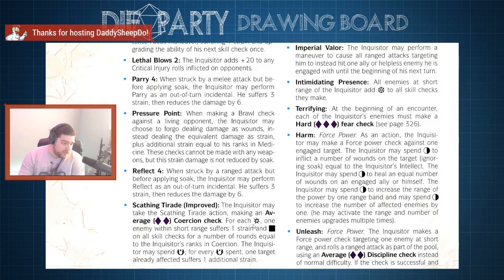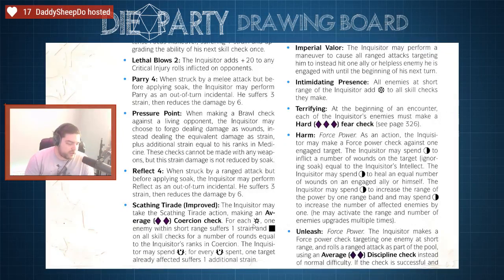Meaning that with this Scathing Tirade, 1 enemy around me suffers 1 strain and 1 black die for every single time they try to make a skill check. That's jump, melee, shooting, brawling, intelligence, computers, anything. If they try to use it, they suffer a strain. Now, most PCs' strain threshold is a maximum of 17, and that's not going to get any higher unless they take talents. So if I take this, this character is going to immobilize someone in the party. But then again, it is only 1 person.